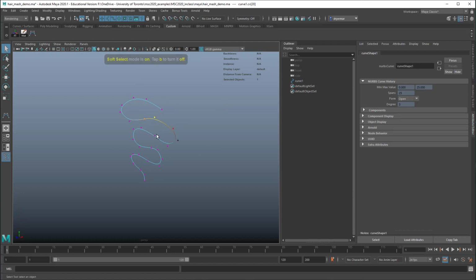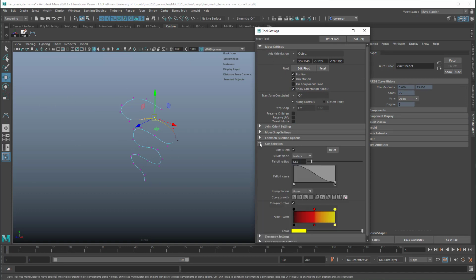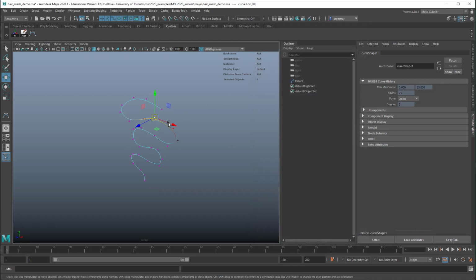if I hit B, I can go into soft select mode, and if I just double click here, we can see on the move tool settings under soft selection, I've got it set to surface rather than volume, because volume will select in a volume around the one vertex you have selected. Surface will select along the curve this way, which is more of what I want. So I'm just going to adjust the shape a little bit just so it's a little more complex when we get started.